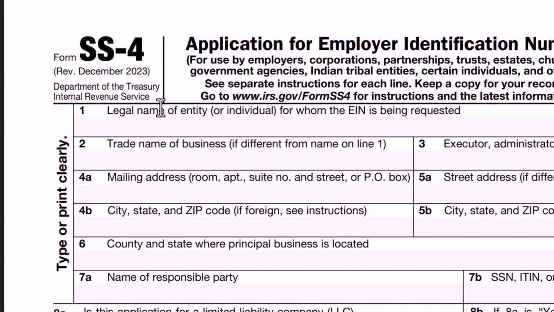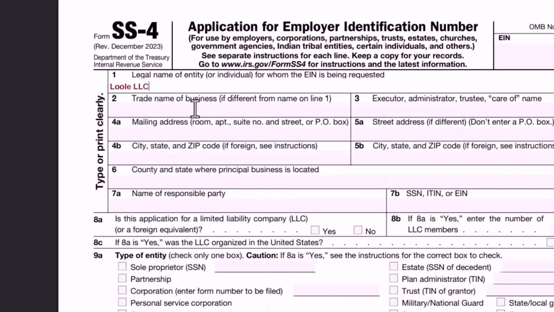So this is the form. The first question is, what's the LLC name? We said the company name was LUL LLC. Question 2, if the business has a different name, there is no name. Number 3, nothing. Administrator, executor, no, we don't need to fill this up.